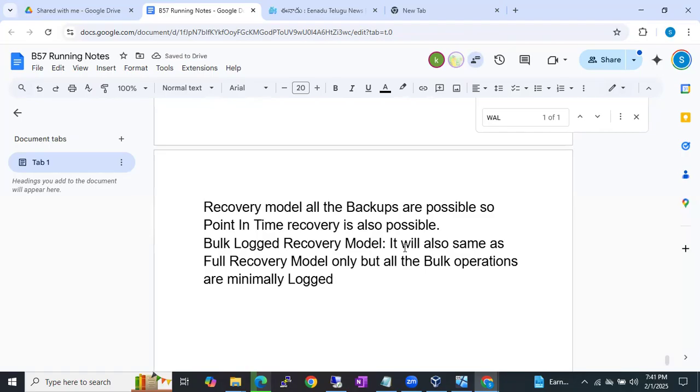If there are any normal operations, it will work like the full recovery model, guys. Remember, this is a very important point. Even though the database is in the bulk logged recovery model, if you are doing normal inserts, without using bulk commands, it will work the same as the full recovery model only. If you use bulk insert, bulk commands, then all the bulk operations are minimally logged.